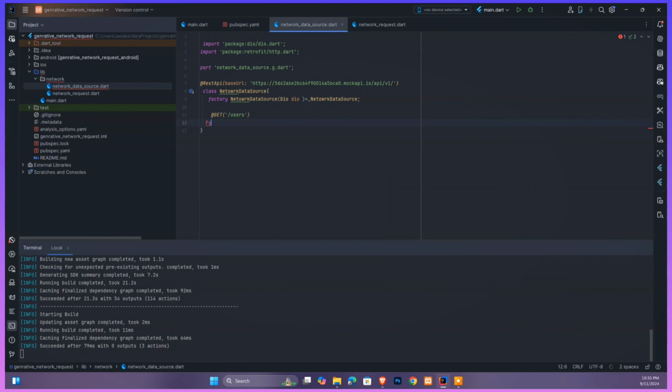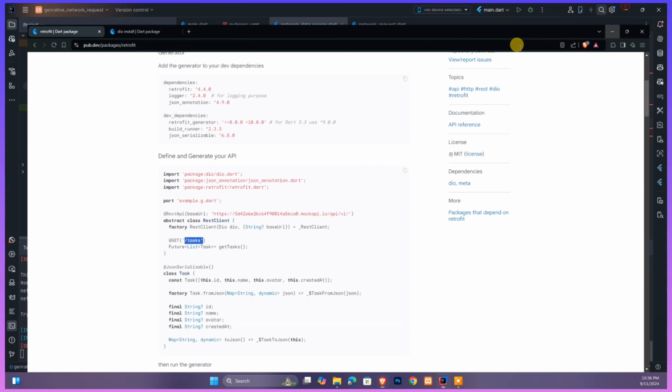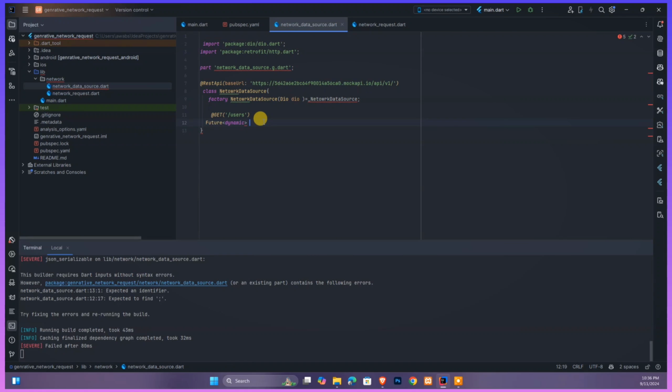It will suggest it to me. We need some data, that is a Future, and the return type we are setting now is dynamic. You can change it as per your response, and we just copy this function. Where is this? Okay, we just need to require the endpoint once, and we replace this endpoint.